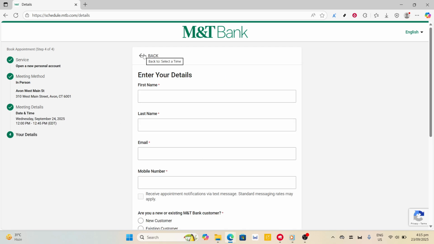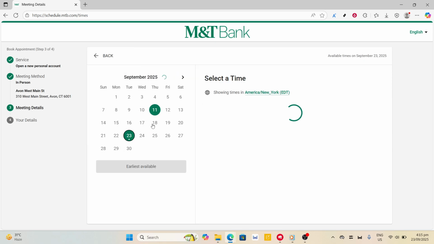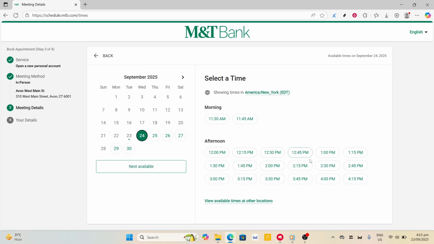With these selections out of the way, it's time to schedule your appointment. This involves picking a suitable date and time. The system typically shows available slots, allowing you to choose what works best with your schedule. Remember to consider your availability carefully to avoid any potential conflicts.